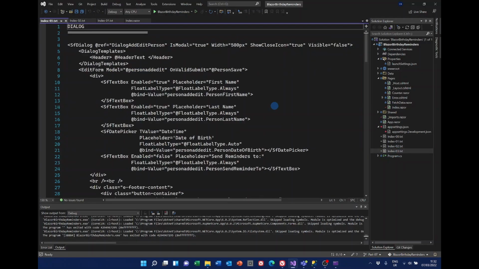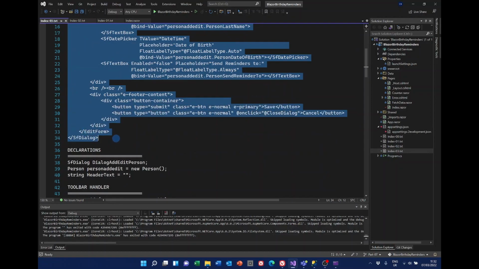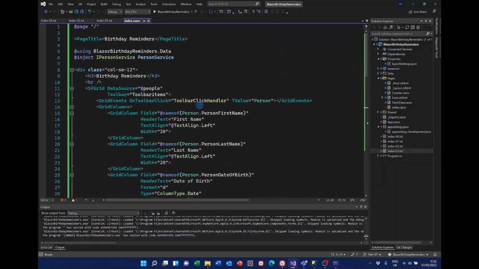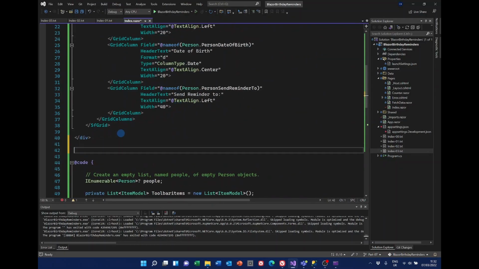The first thing we need to do is to add a dialog. And we're going to be using a Syncfusion dialog to allow this to work. So I'll copy and paste that, and I'm going to put it in index, and I'm going to place it outside this div here.